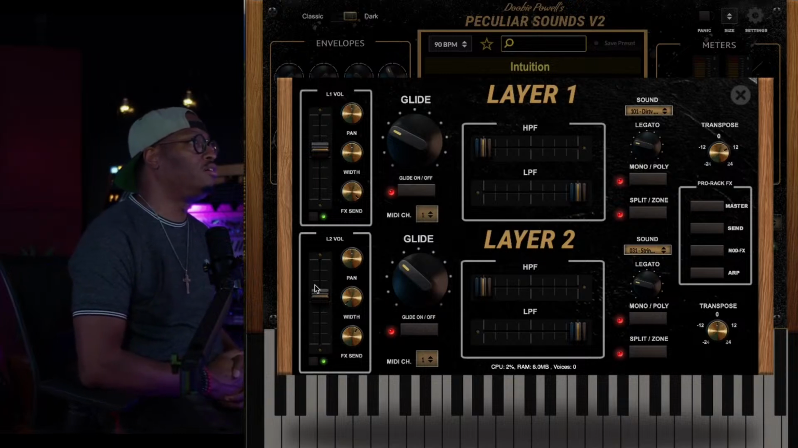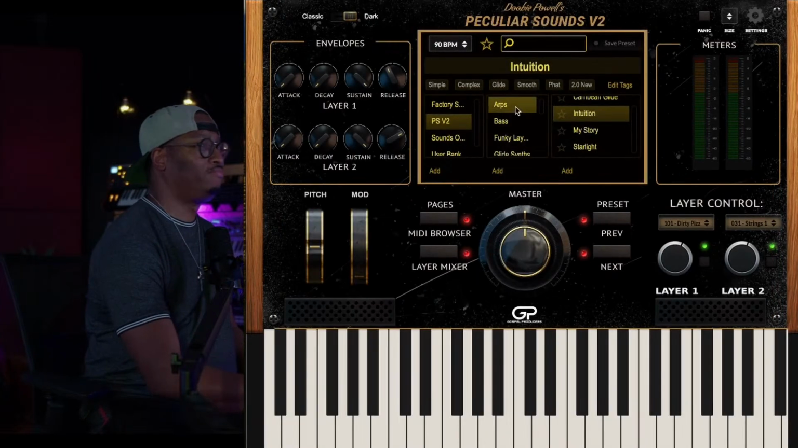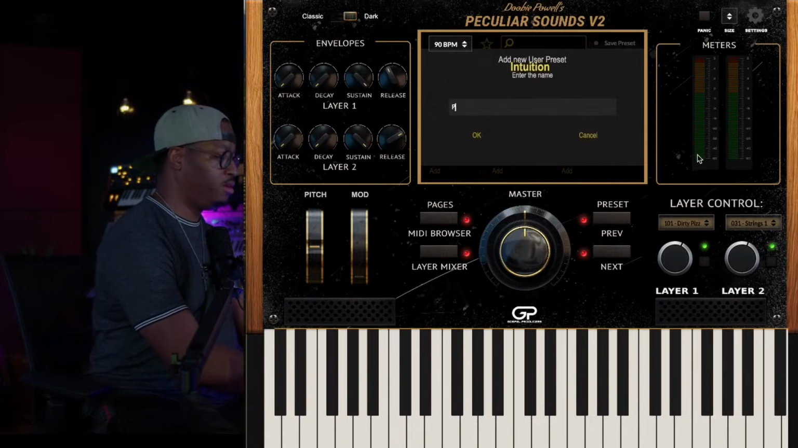Let's see. I think I want to call this one Pocket Orchestra, just because it's what makes sense to me. And we'll put it in the ARPS folder. Pocket Orchestra.